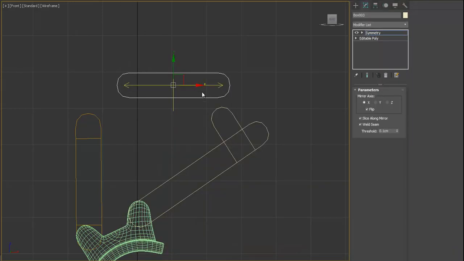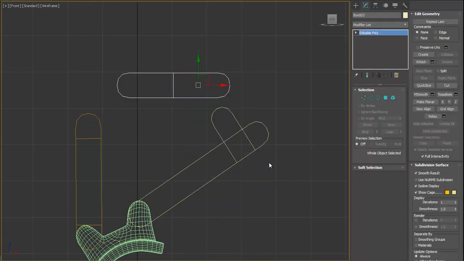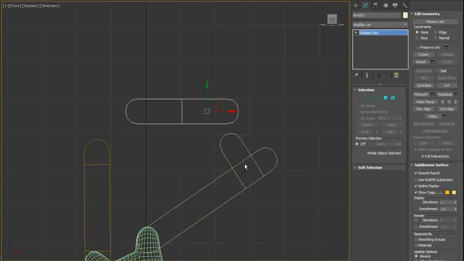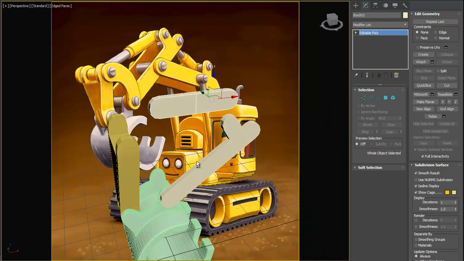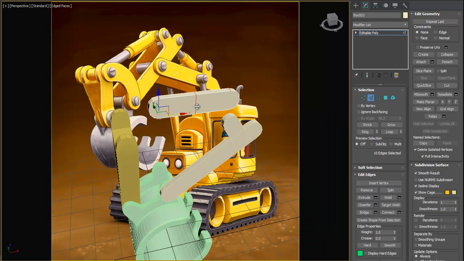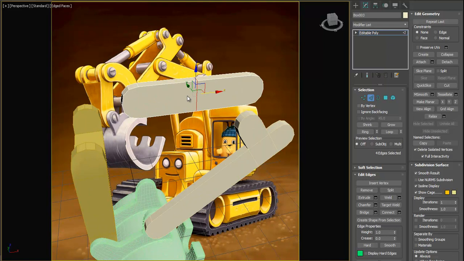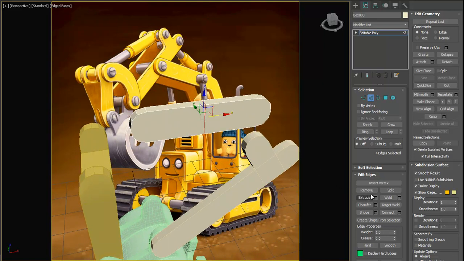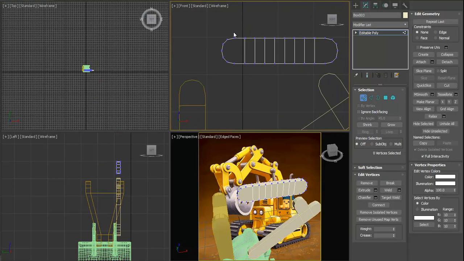Let's make it a little bit smaller. Okay, like this. And now we're gonna add extra edges in order to be able to bend it. So let's select this edge and chamfer it, make it wide, and add extra edges. Let's make it smaller. Okay, now we can connect these edges together to create other extra edges.